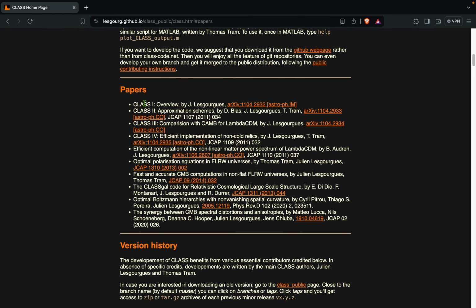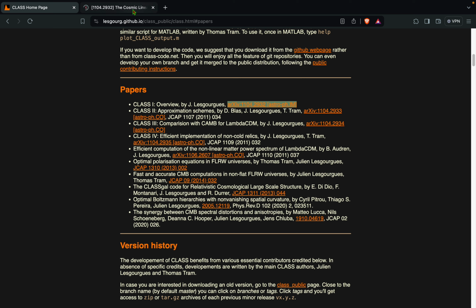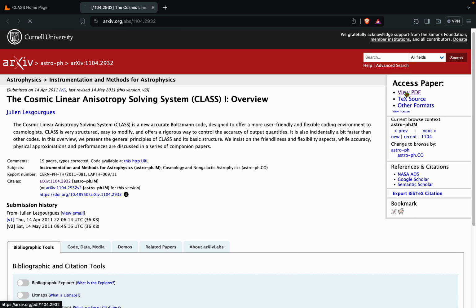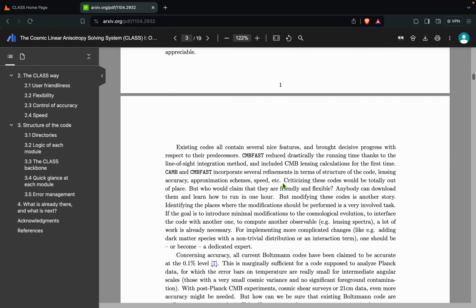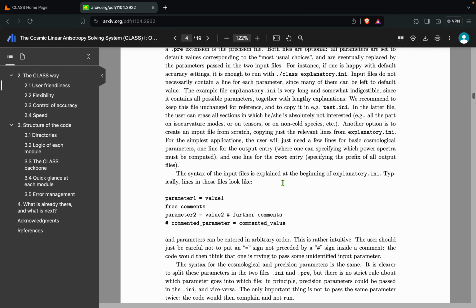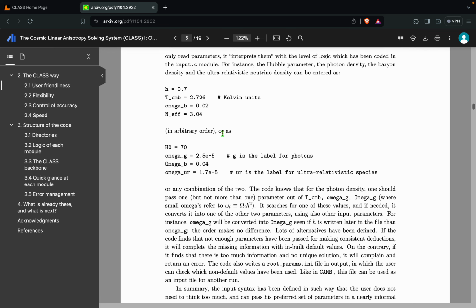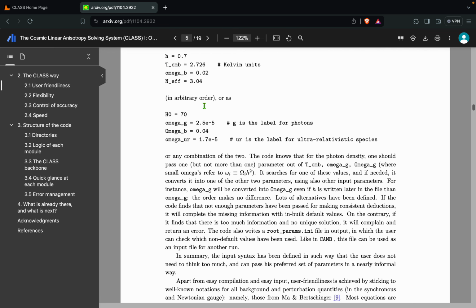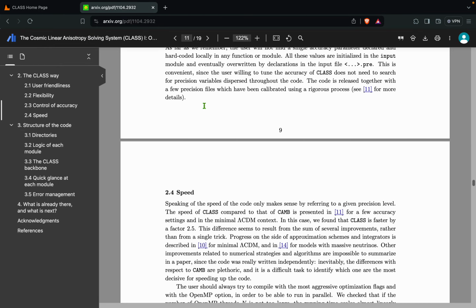If you want to go into the literature in detail, you can look into these papers. They have explained all the equations that they are using, all the Boltzmann equations, and all the approximations that they are using. They have also described how we code it up. So h here is the Hubble constant, T_CMB is there, omega_b, these are the densities that we have. On the way I am going to explain all of these things.